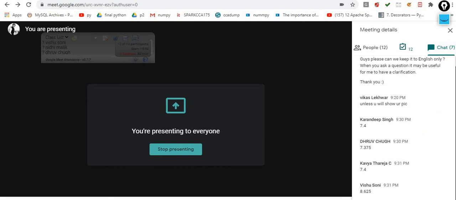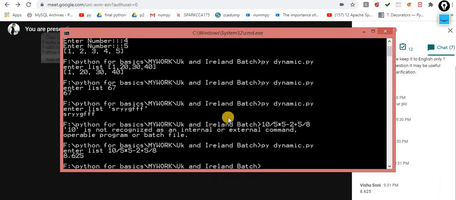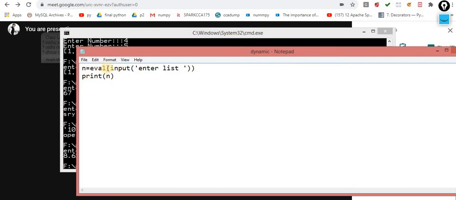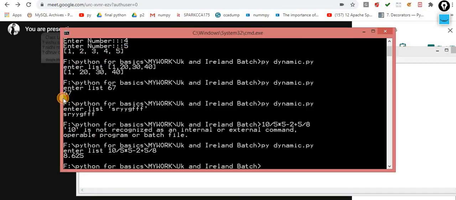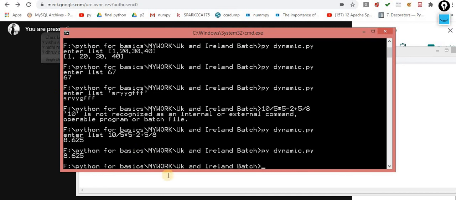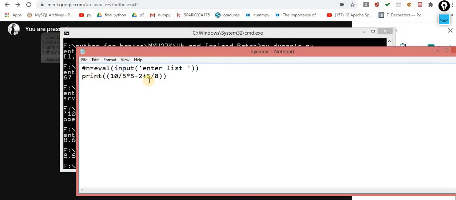Yes, because this is the BODMAS rule, sir. This is happening due to the BODMAS rule, so eval automatically calculates according to the BODMAS rule, because this is the perfect answer. The same thing, let's suppose this time I am not taking eval. I am just commenting it out and using this one. Now check what output we are getting. That is 8.6. According to the BODMAS rule, it is automatically calculated.